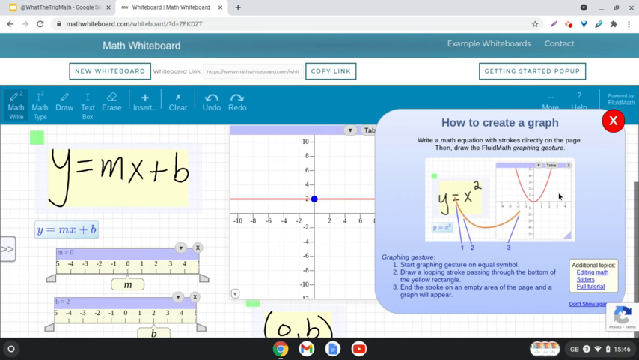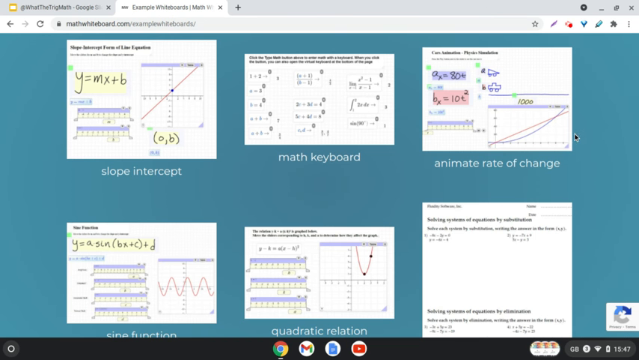And it does do quadratics, as you can see. And then it's got some extra tutorial bits as well. But let's go back to the example whiteboards and see what else we can find. So you've got all sorts on here. You've got an overview of the math keyboard using the arrow feature that I've shown you and how you can change the variables all the way up to differentiation for functions of x.